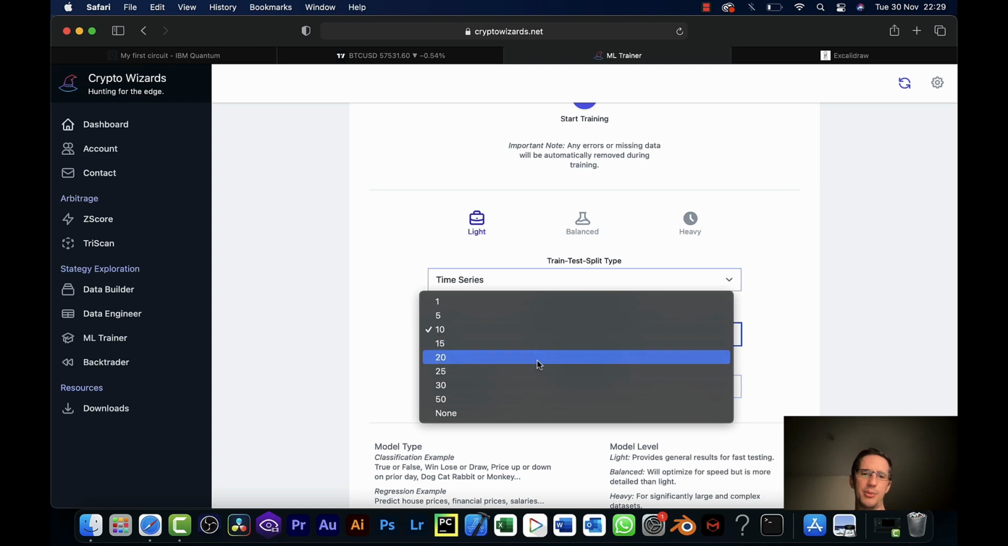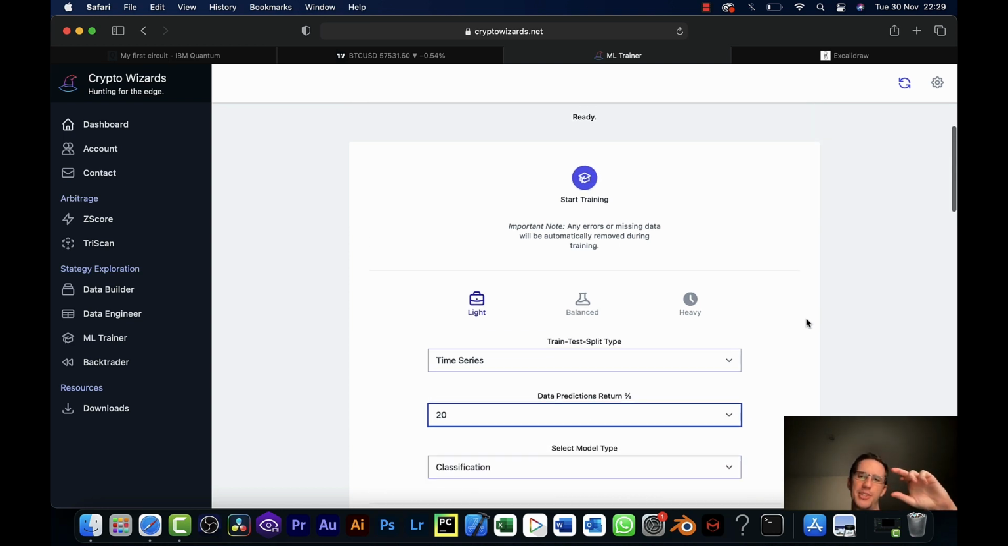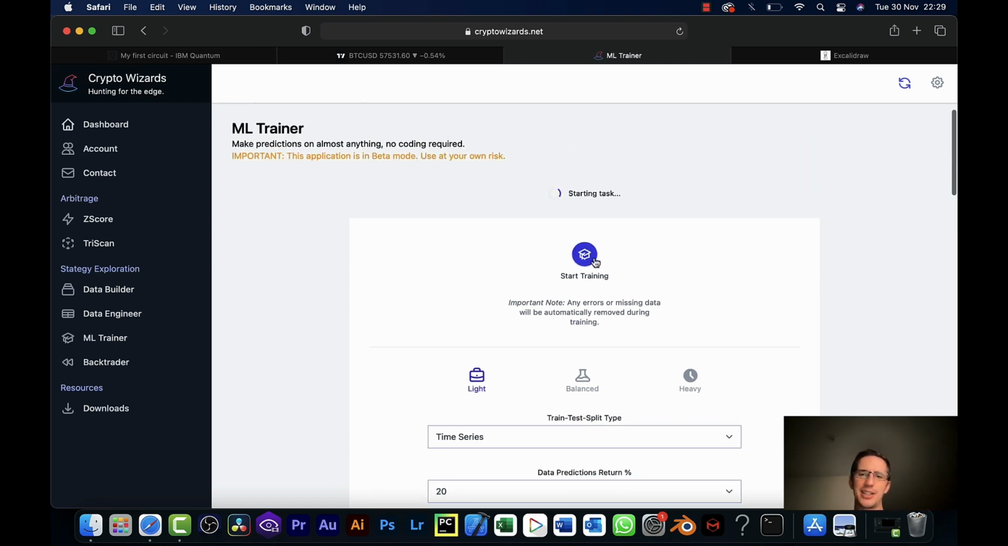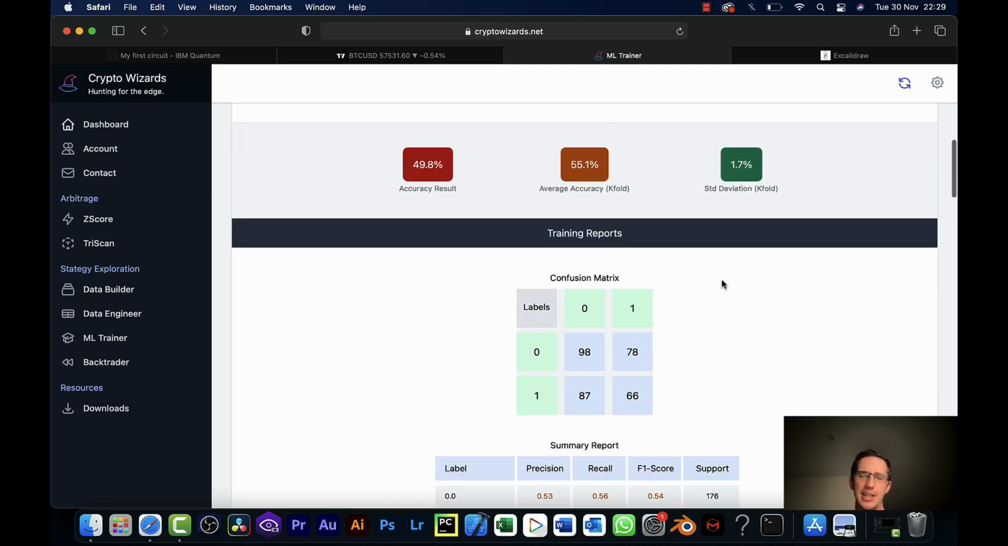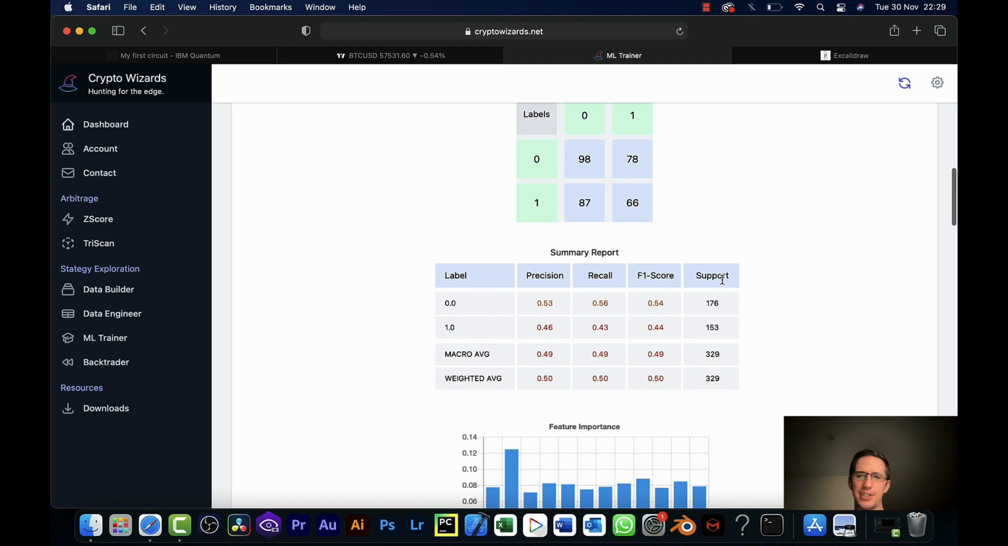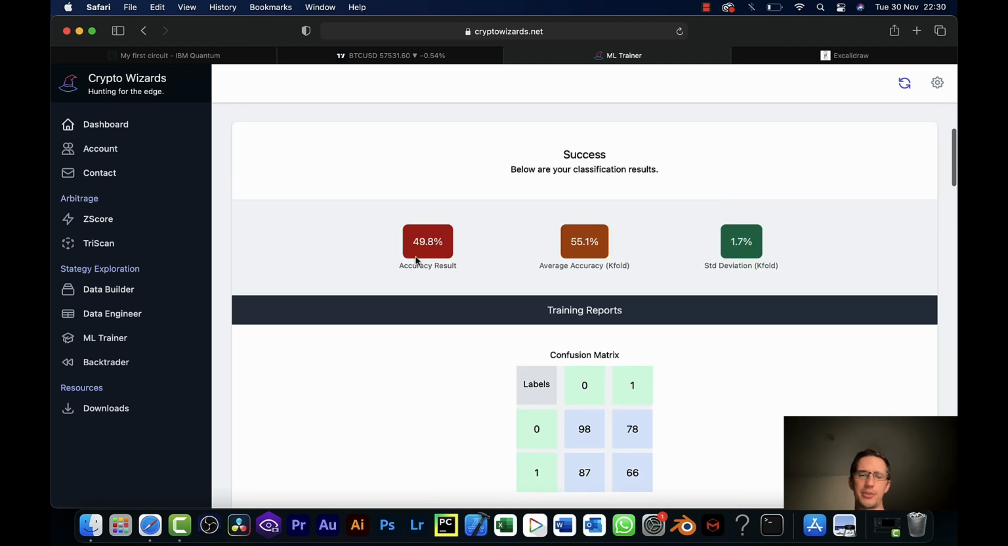Again, I'll reserve 20% of the data for back testing. And let's go and have a look and see what that looks like. So this is pretty interesting, actually. When I look at the model, first of all, it hit about 50% accuracy on the first go.